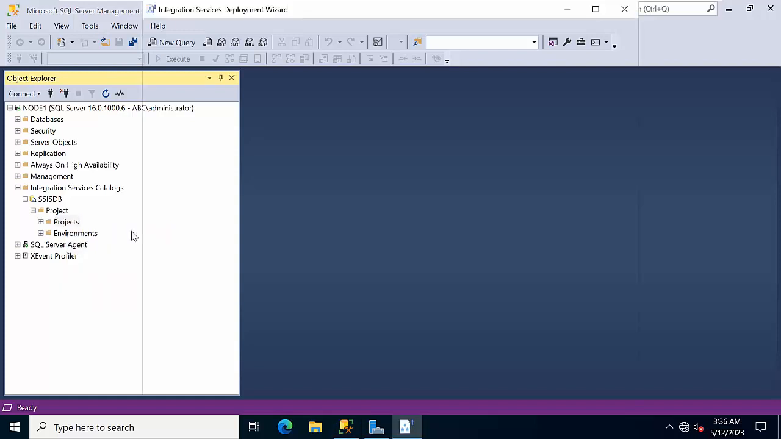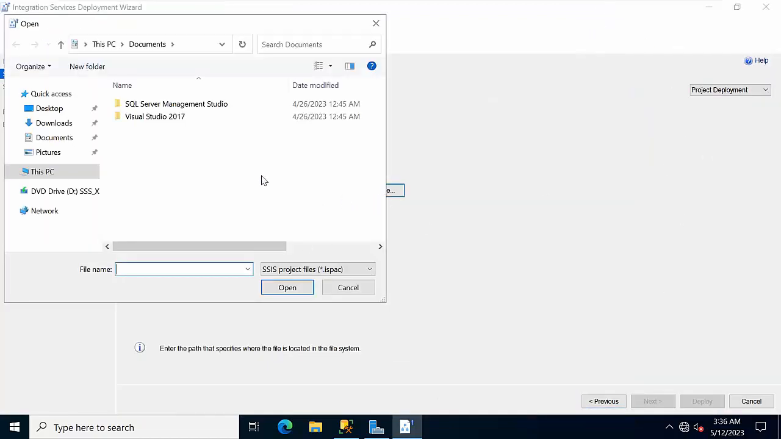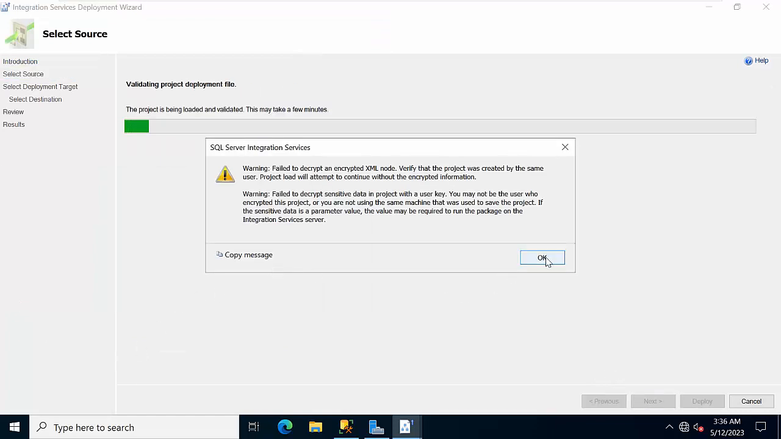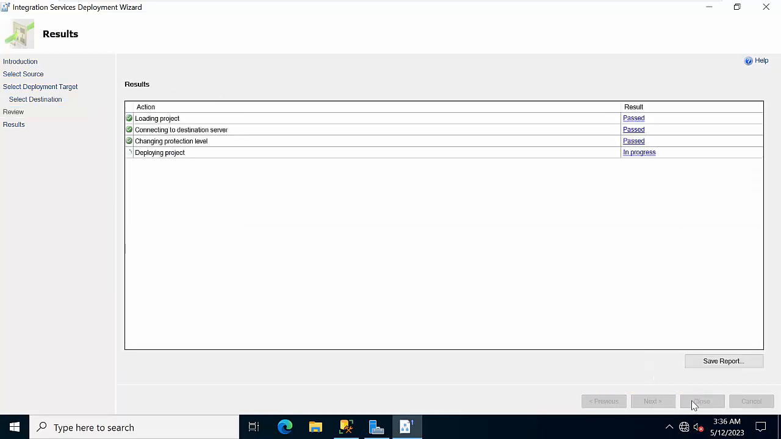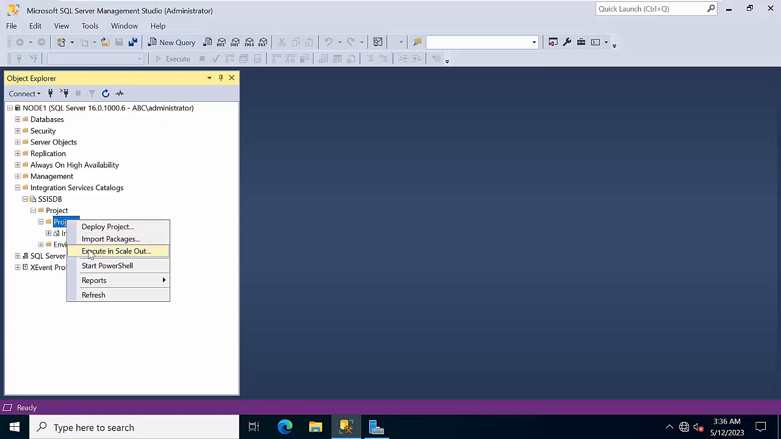Import deploy project here. Browse. Select a project. Next. Click OK. Next. Connect. Next. Deploy. Yeah, it is done. Click close. Right click on that. Execute and scale out.